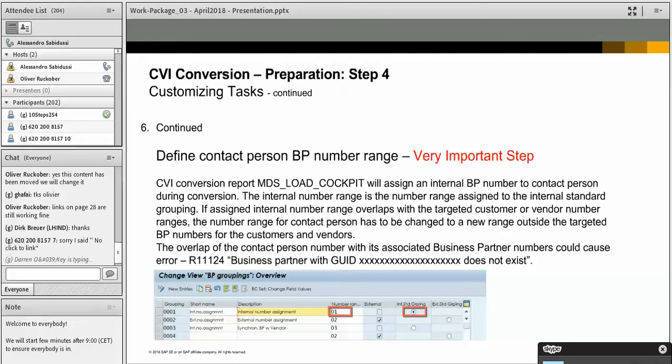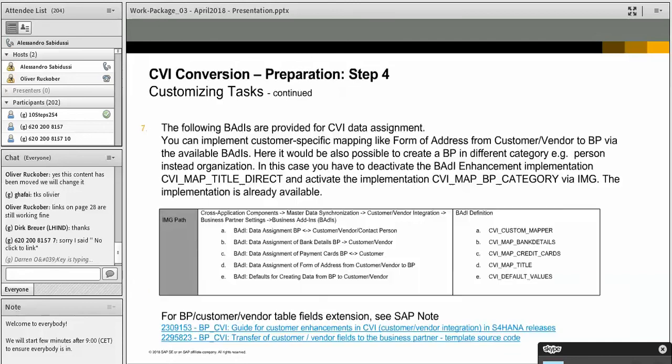Here you see that in case you have the overlap of the contact person with the associated business partner, being, for example, the customer, and then the customizing itself, you will be able to configure that successfully, even if there is this overlapping, simply because there are two number ranges, but then when you do the synchronization, you will get an error. So it's important to also handle this in the correct way.